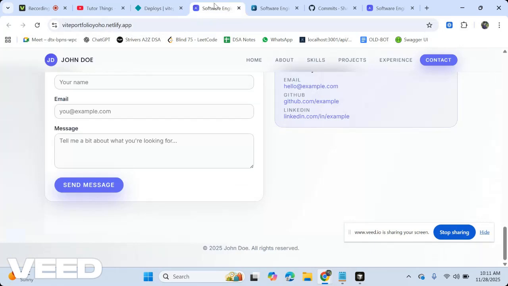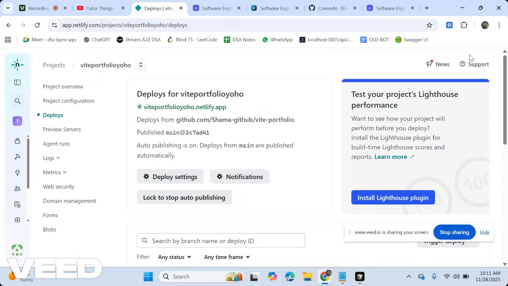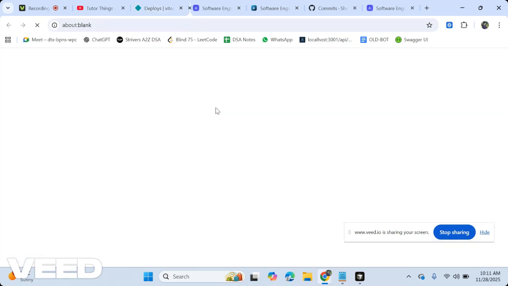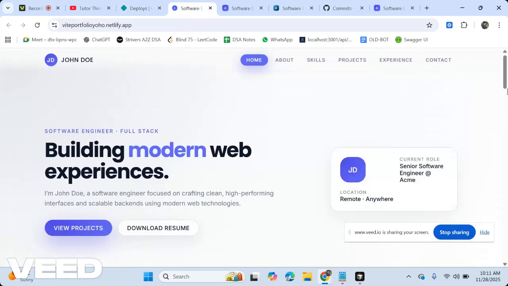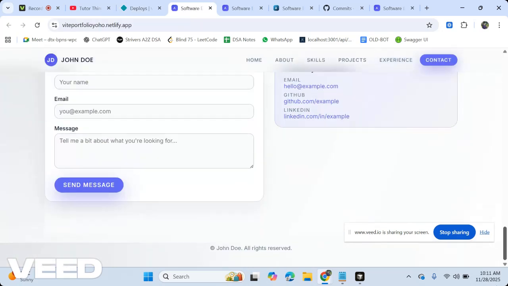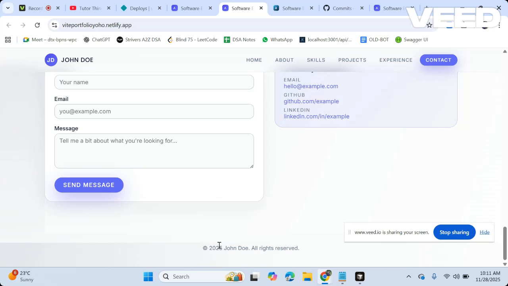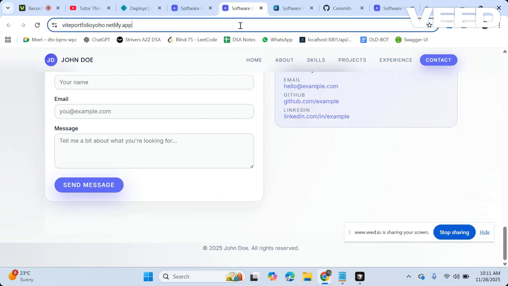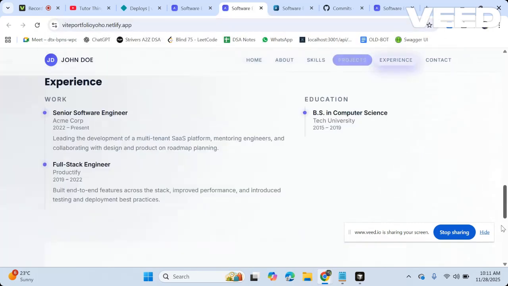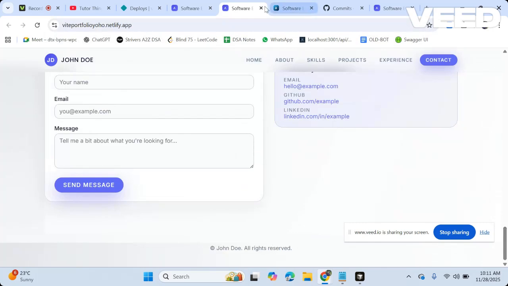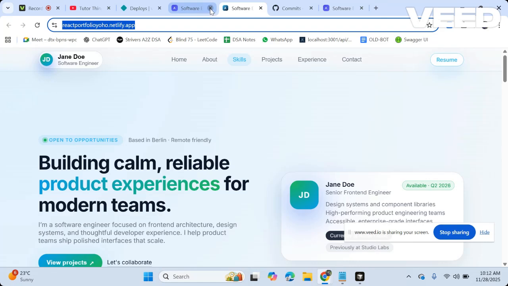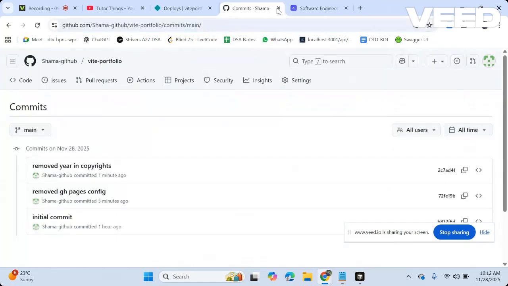So if I refresh here or open the link now, see, the year got removed. Like that, whatever changes you want to make, you can just refresh this also, and that will reflect in this page also. So whatever changes you want to make, you can directly push to your main branch, and that will reflect in your app. This is how simply we can deploy using Netlify.